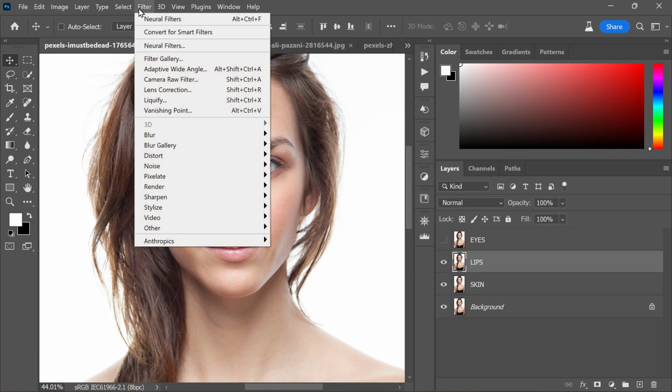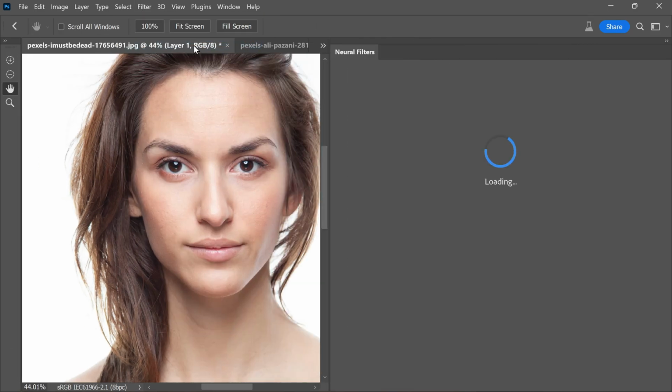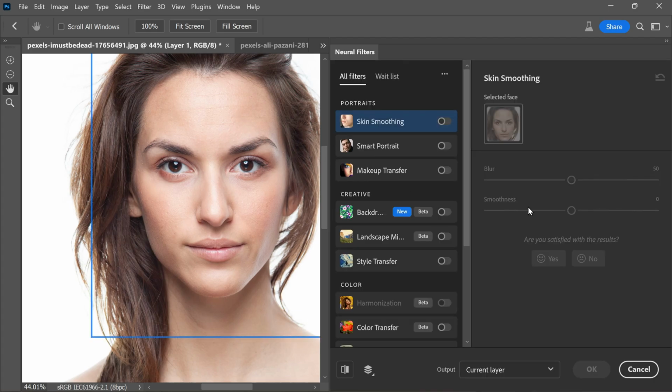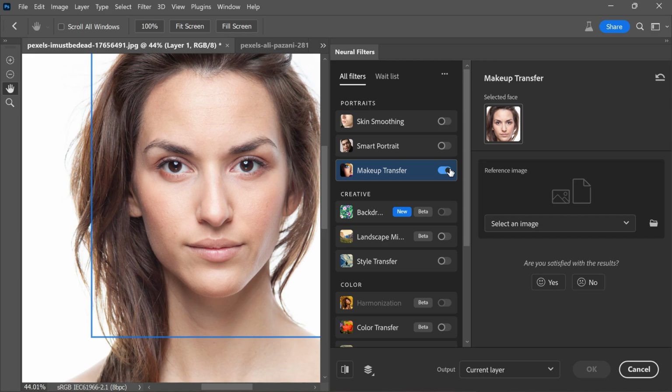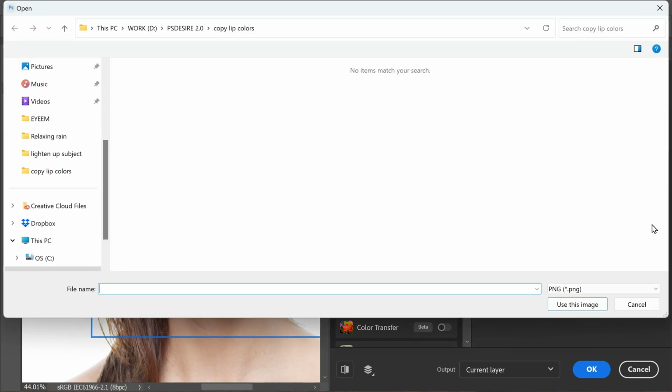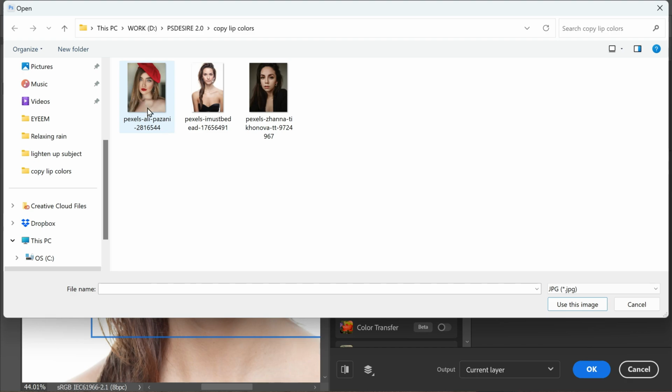Again, we will go to the filter menu and select neural filters to access the AI-driven tools. In the list of options, we will turn on makeup transfer. This will allow us to apply lipstick color to our model's lips. To do this, click on the folder icon within the filter and select the reference photo with the lipstick color you want to copy and paste. Search for the photo and select it, and click on use this image.